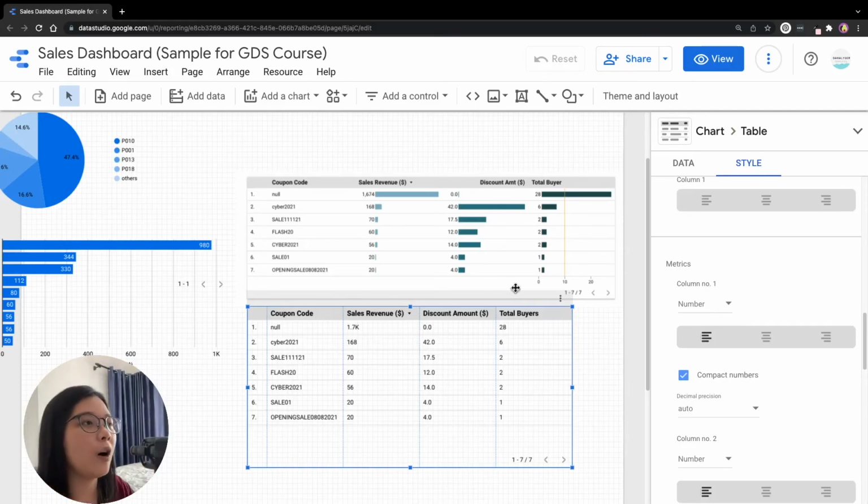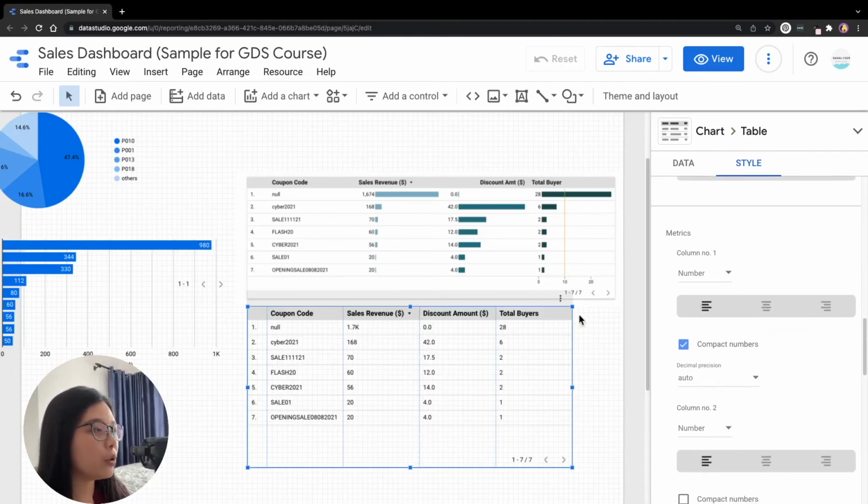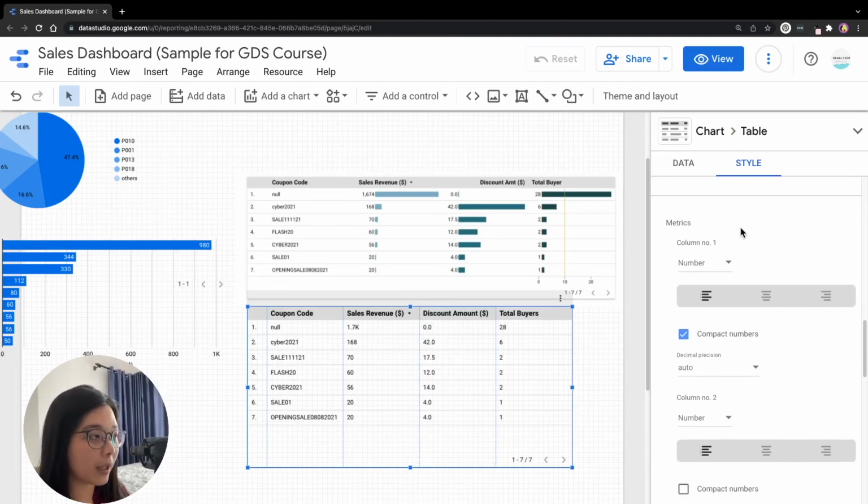Now we are almost done with our table here, but you will notice that there is a difference between the one we just created and the table above. Basically, in Data Studio, we can convert a table from this format to a table with bar charts, like very mini bar charts within the table. To do that, it's super easy. Just go to the metric section again.